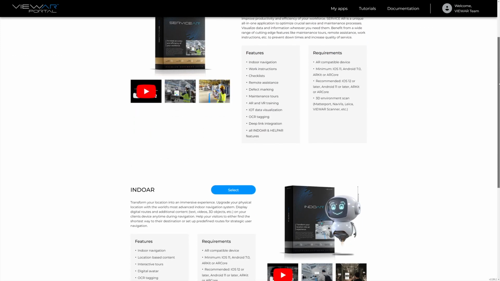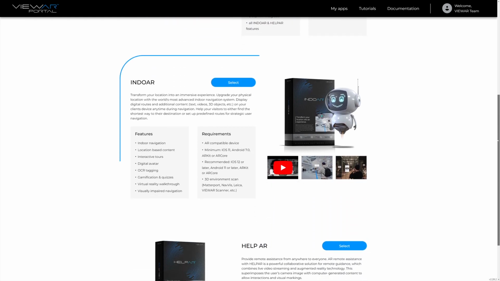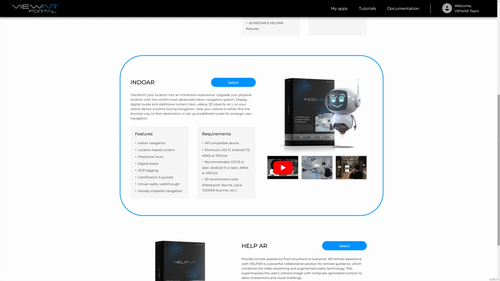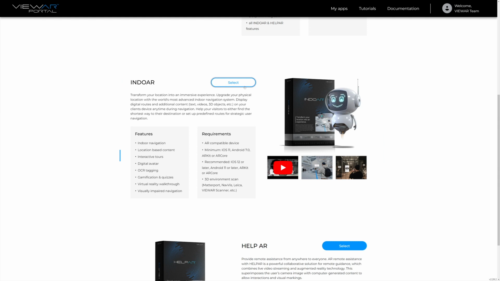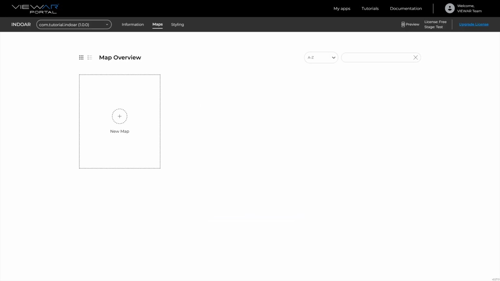This will lead you to the products we offer in our augmented reality ecosystem. With INDOAR, it is possible to transform any physical location into an immersive experience, so let's select this product. Fill in your project and company name. This will automatically generate an app ID that you can edit if you want. With your app ID, you can later start and test your app by using the VIEWAR app. Save the app information. Now it's time to add your 3D scan.